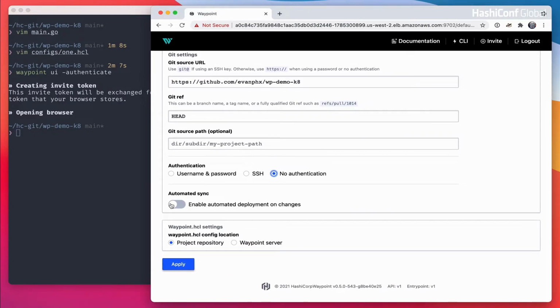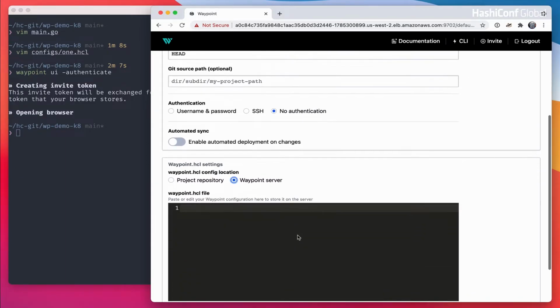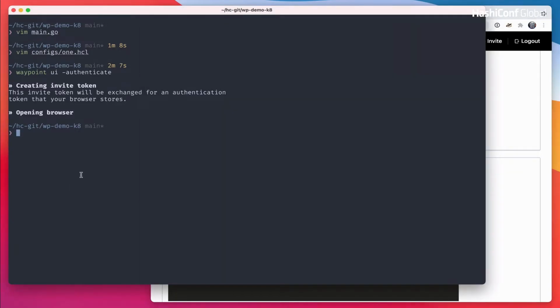It's a public repository, so we don't need any authentication. When we configure it, we're actually going to leave off automatic deploys here. If we did automatic deploy, Waypoint would automatically start polling the Git repository, and whenever there was a new commit, it would automatically deploy it up with the new code. We want to look at the individual operations, so we're going to leave that off.